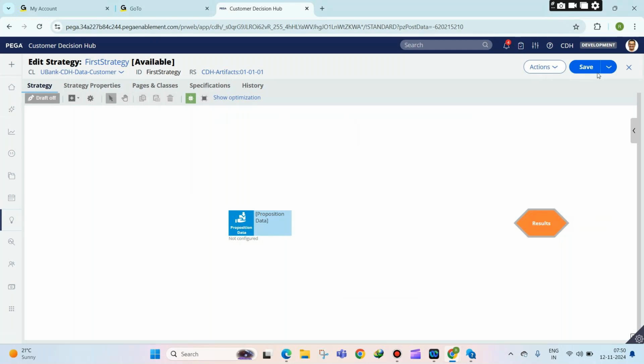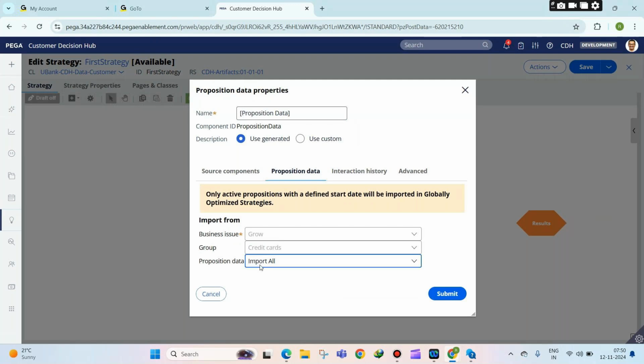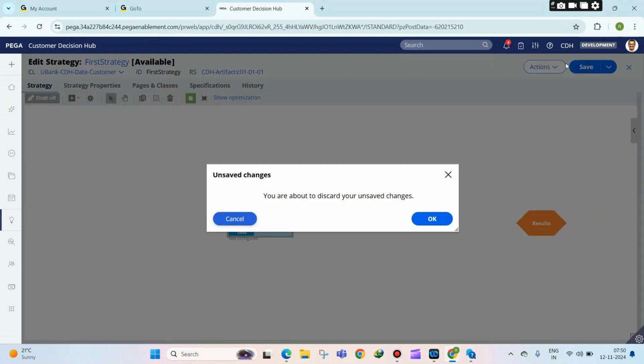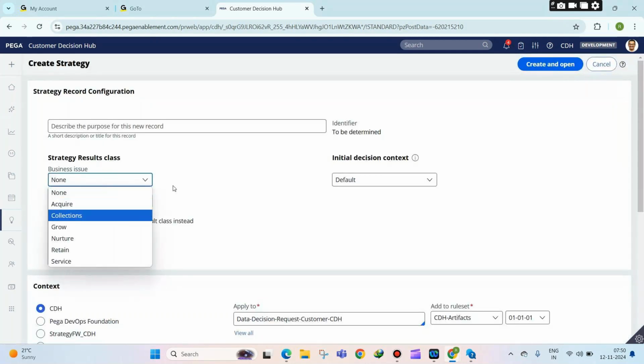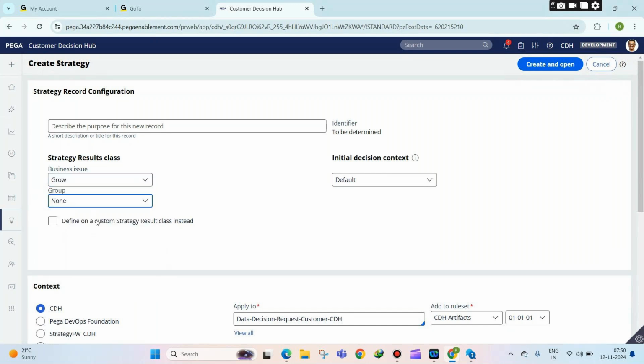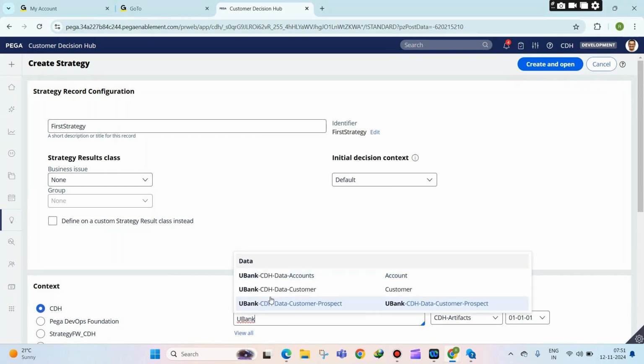If my requirement is to use the propositions in another group like acquire, etc., then I cannot do that. Okay. So for example, while creating, I selected the business issue and business group as grow and credit cards. That means my strategy results class, that is CDH-SR, is restricted to CDH-SR-grow credit cards when you select like this. Now let us say I don't select anything. Then I will again create the strategy in the customer class.